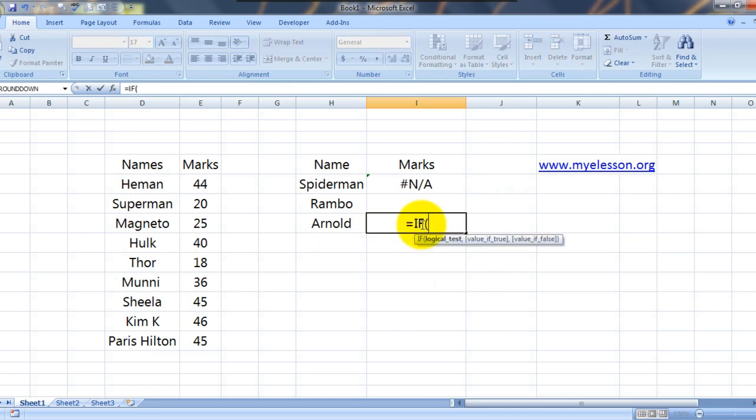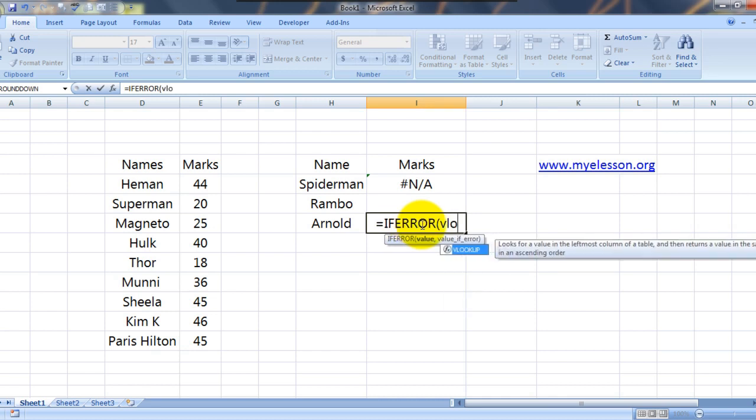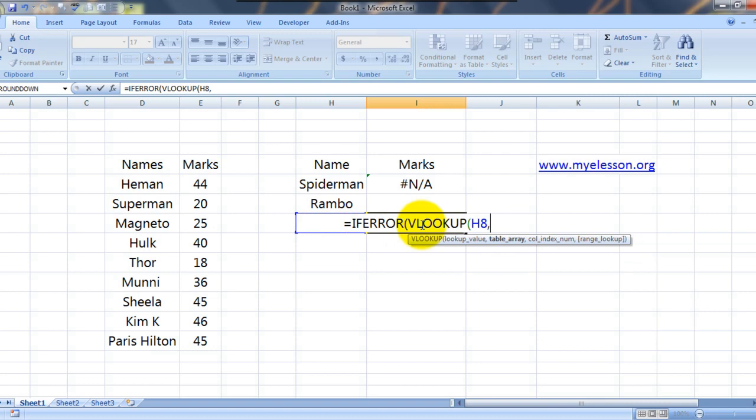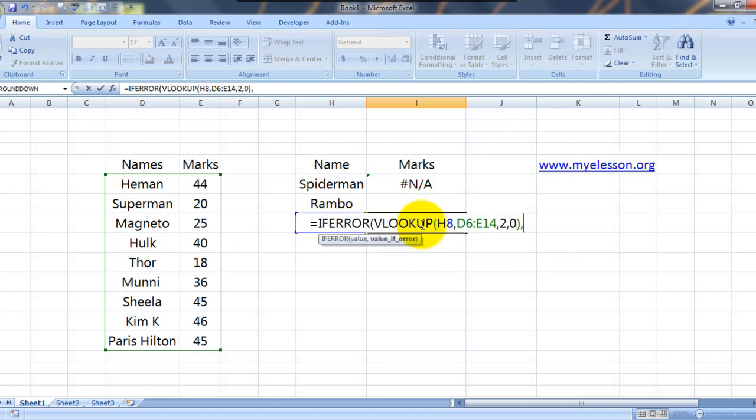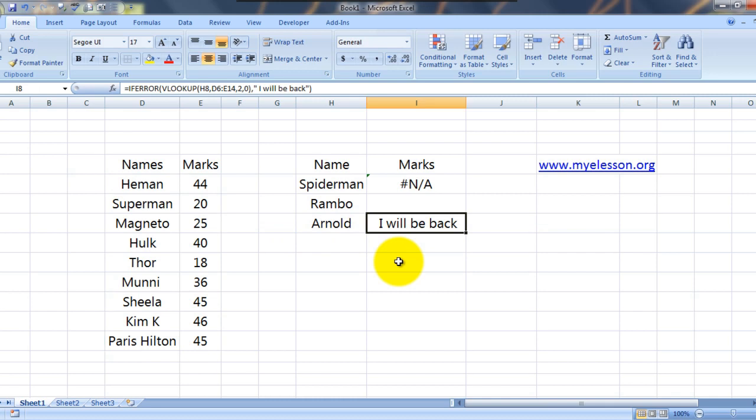Is equal to IFERROR. If error, the value I can find using VLOOKUP. I select what I need to find, then from where I need to find it, then I write the column number of the data which I want to return, comma 2, comma 0, bracket close, comma. Now value if error, quotes open, I will be back. Bracket close. Here's your answer.